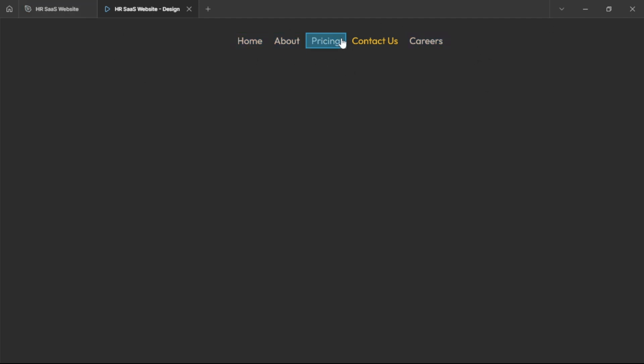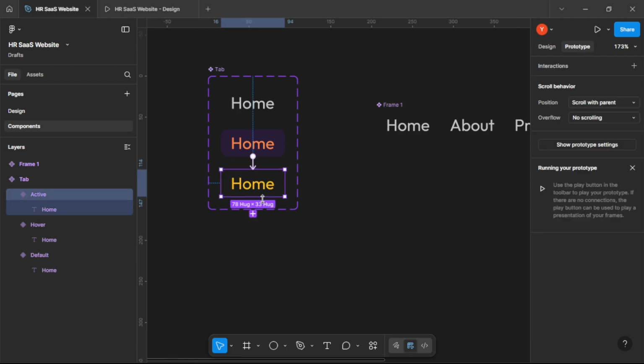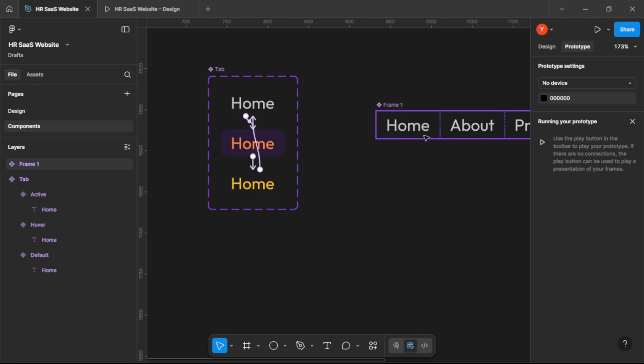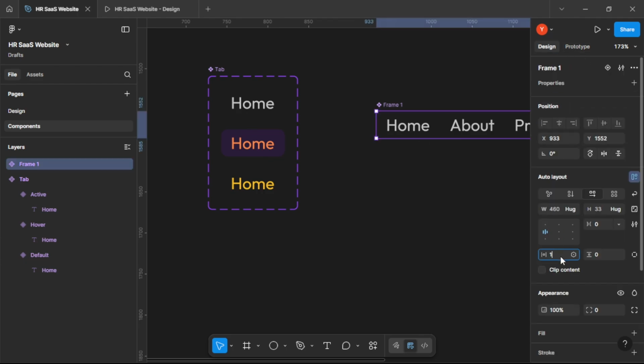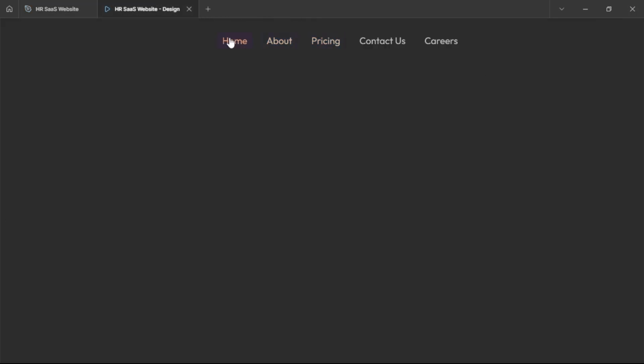There's one more thing that we can do. We'll go on to the prototype screen again and connect the active state with the default one, so that once you click on the states in the main prototype screen, you'll be able to get it, and also add some spacing. Now this looks better, and if we click back again, then it turns white, which is the default one.